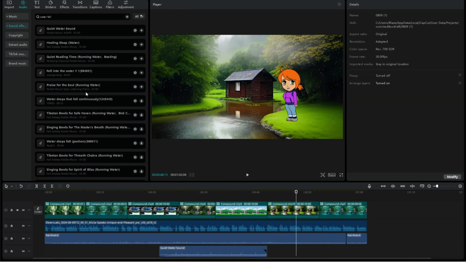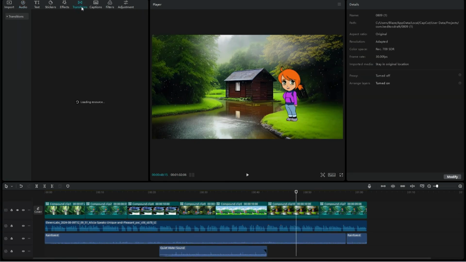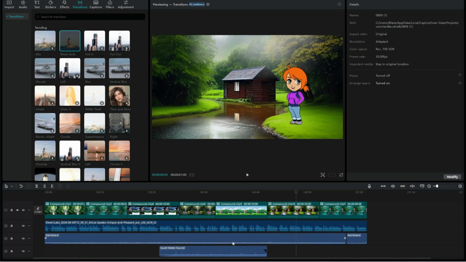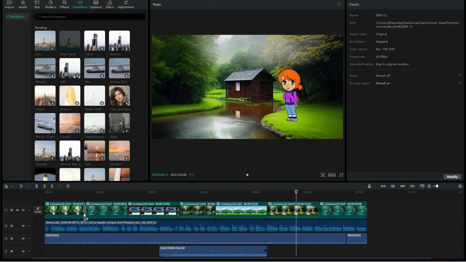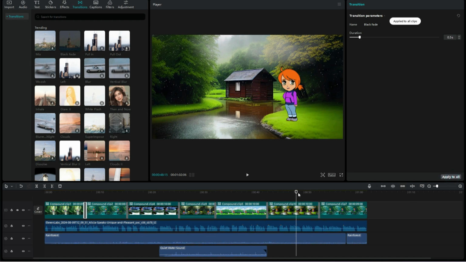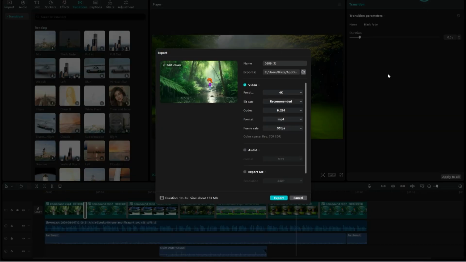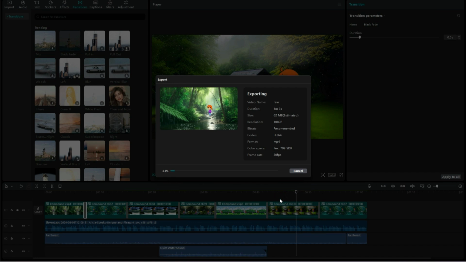Now we need to add some transitions between these clips. For this, go to the Transitions tab and choose any simple transition that suits your video. I'll add this black fade transition. Drag and drop it between the two clips like this, then click Apply to All to add the same transition to all clips. Once everything is done, click the Export button in the top right corner. Name your file, set the resolution, and then click the Export button.